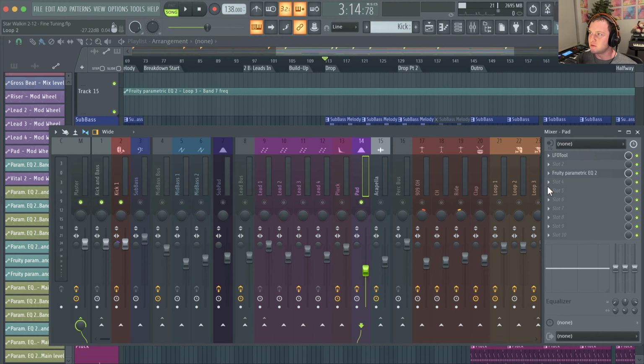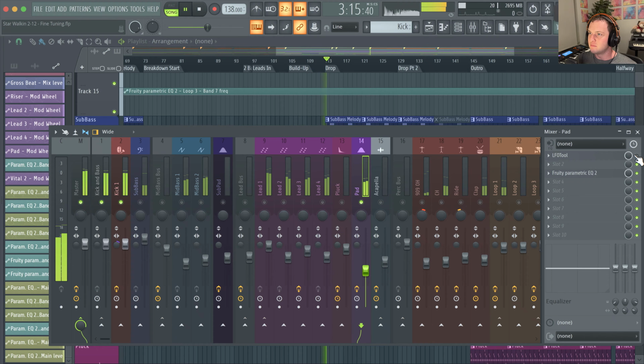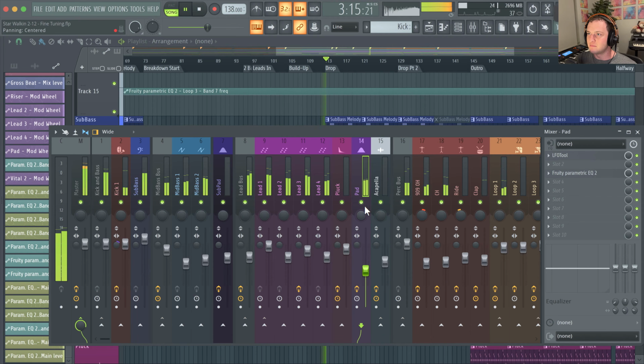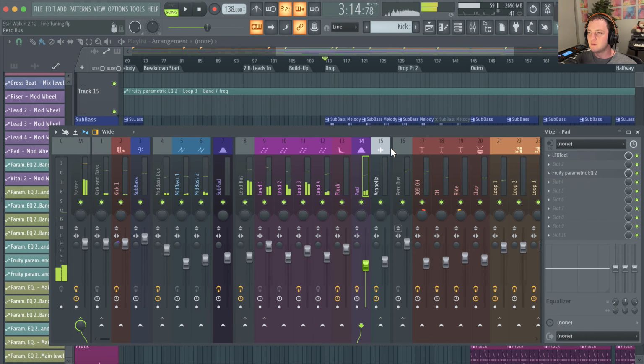So without the sidechain compression, it sounds like this. And with it, really helps with that pumping effect. And in the context of the mix, really sounds nice.